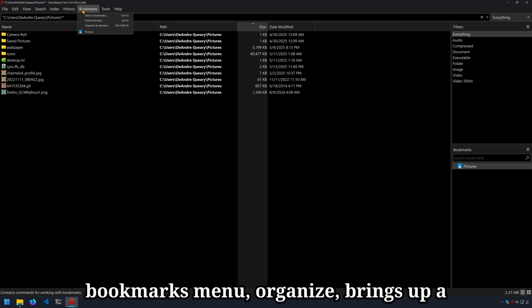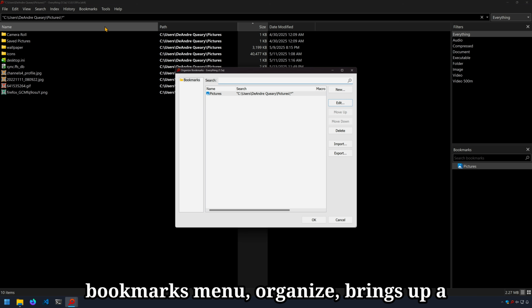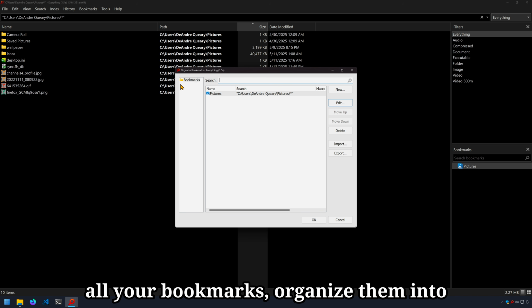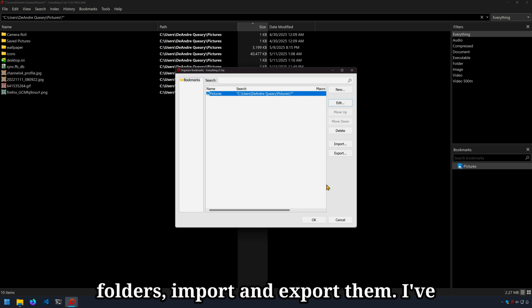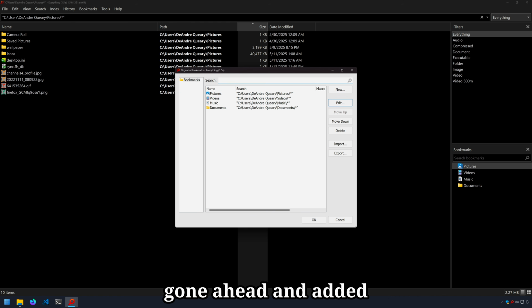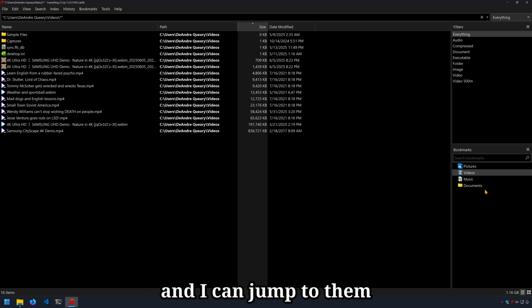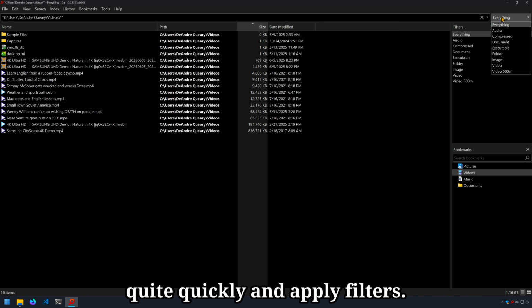If you go to the bookmarks menu, organize brings up a window where you can manage all your bookmarks, organize them into folders, import and export them. I've gone ahead and added bookmarks to the rest of my media folders, and I can jump to them quite quickly and apply filters.